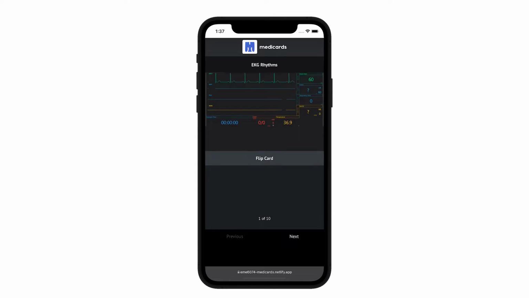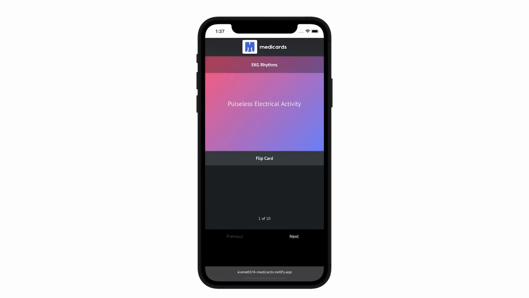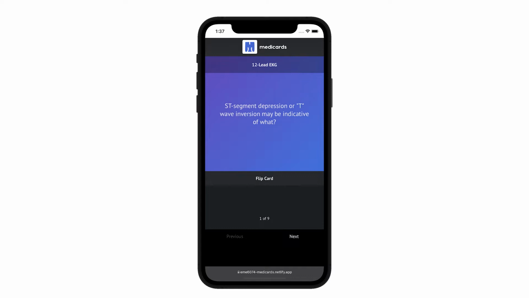The interface shows the chosen topic at the top of the card, followed by the question, term, or image. The flip card button is at the bottom of the card area, and that turns the card over, revealing the answer or the definition. An indicator showing the user's progress through the topic and the next and previous buttons are positioned at the bottom of the interface. Users can move back and forth through the topic at will.